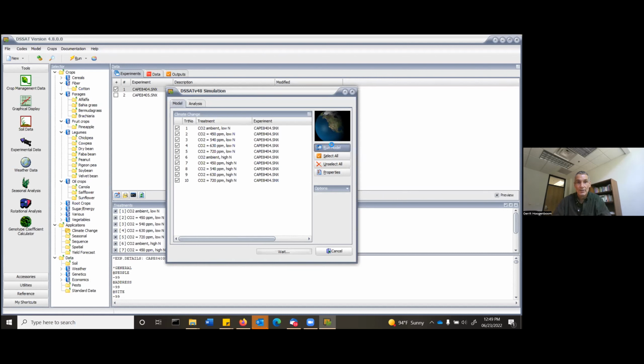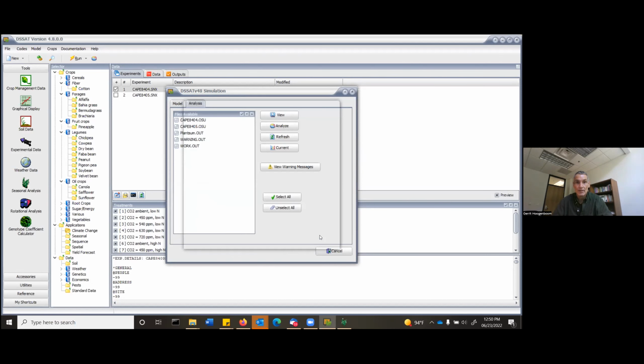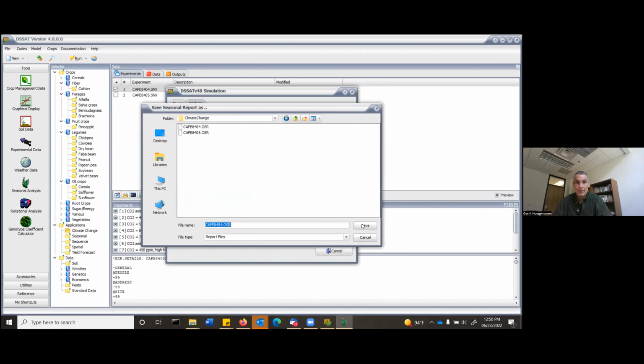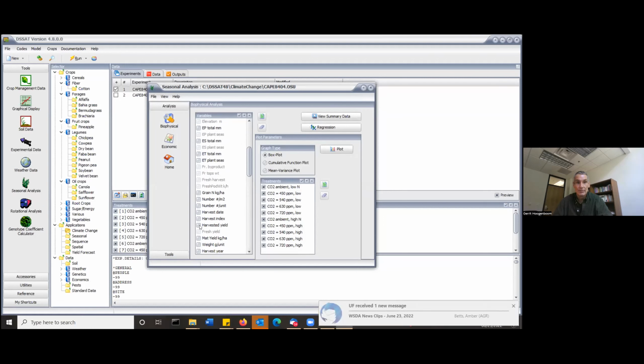So again, these simulations go quite quickly. I have 10 treatments here. I have 30 years of historical weather data. So there's about 300 simulations. Again, we can go back and do a very similar analysis of what I showed you a minute ago. Again, a very simple version of the box and whisker plots. Have a look at the harvestable yield.